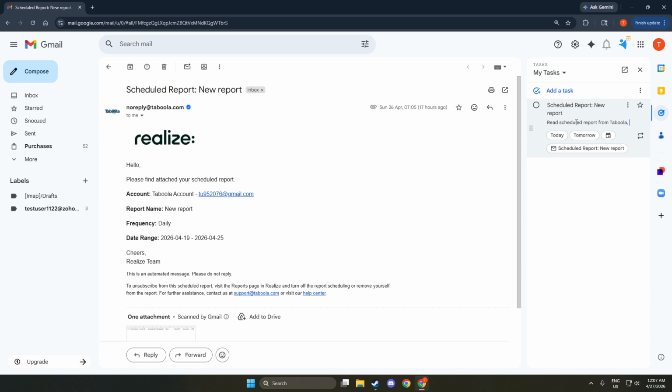To recap the flow you'll use over and over. Open Gmail, open the email you want to track, click Add to Tasks, or go to More and choose Add to Tasks, and watch the new task appear in the side panel with a built-in link straight back to the email. That's it. Simple, fast, and reliable. Try it on your next email that needs follow-up, and you'll see how much easier it is to stay on top of your to-dos directly from your inbox.